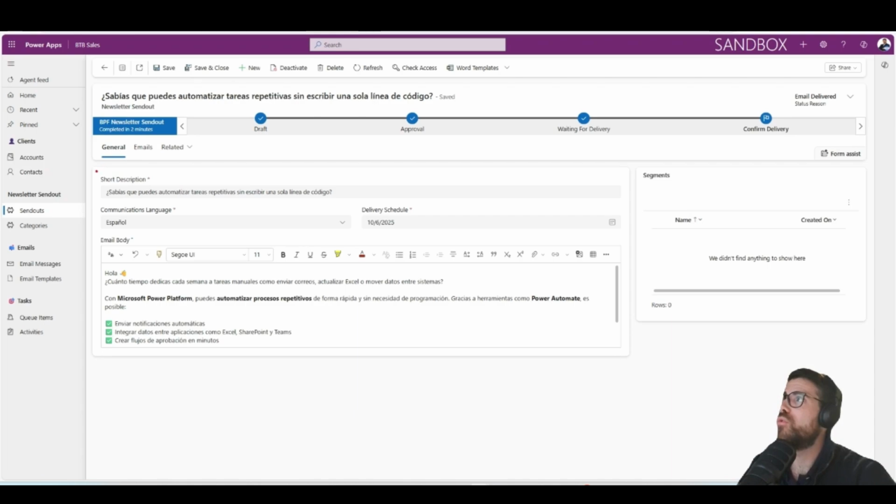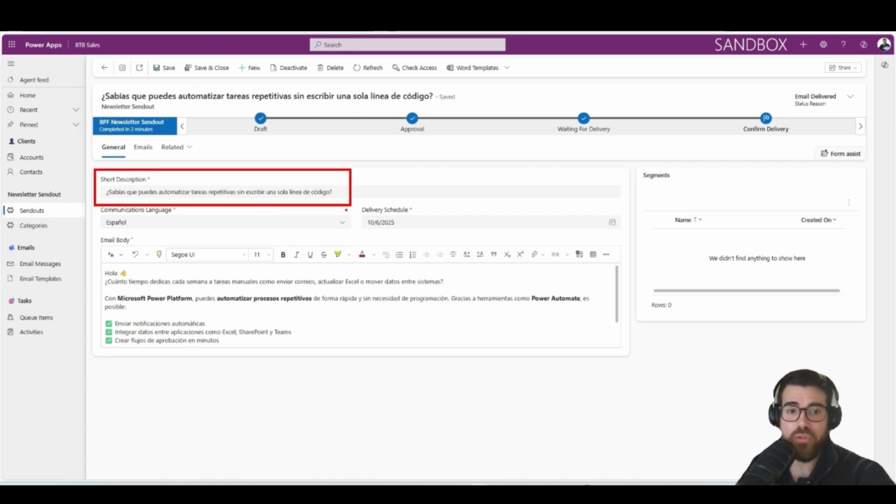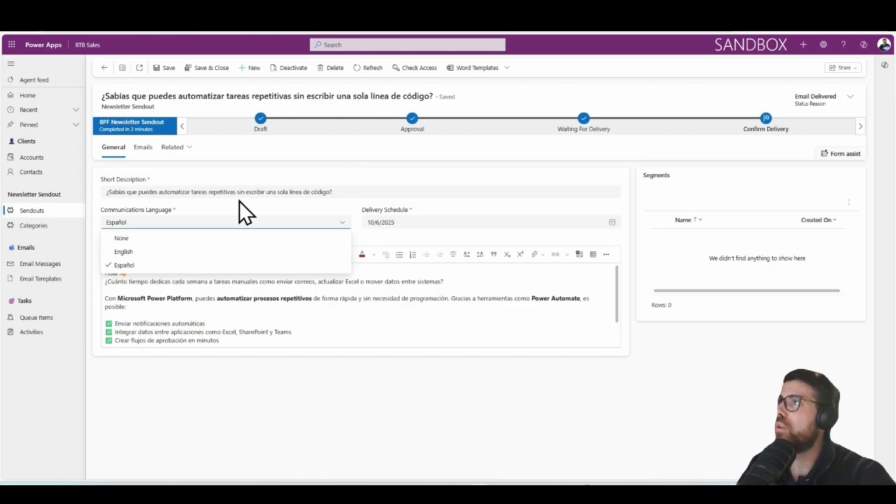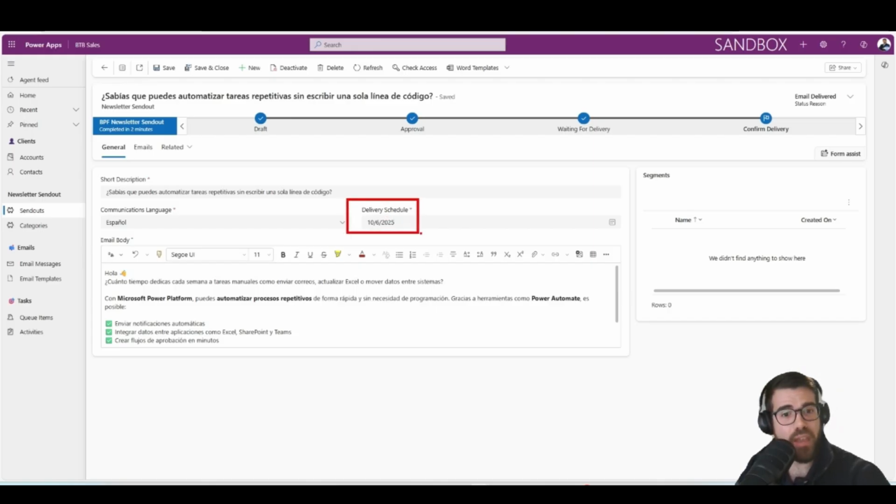We have a way to fill the description, which will be the actual subject of the email, then the language, whether it's going to be English or Español, and very important, the delivery date, because the way I've built this, you can select a different delivery date, different than today, greater than today, of course. And then what happens is that behind the scenes, a Power Automate flow that's running every day will check, okay, do I need to send emails today? Yes or no, depending on this field, and then do the massive send out.